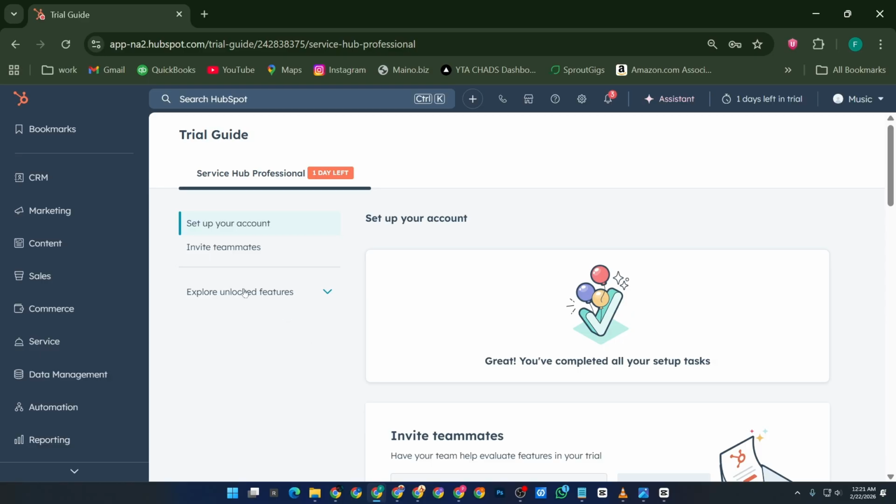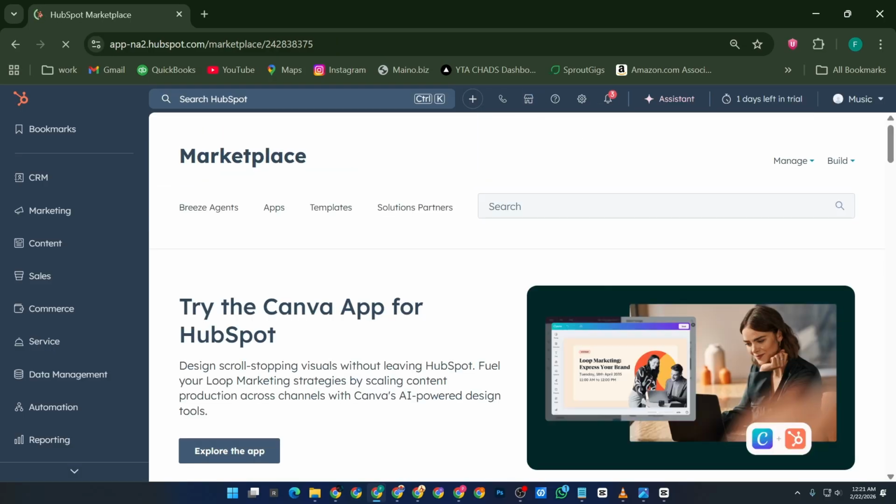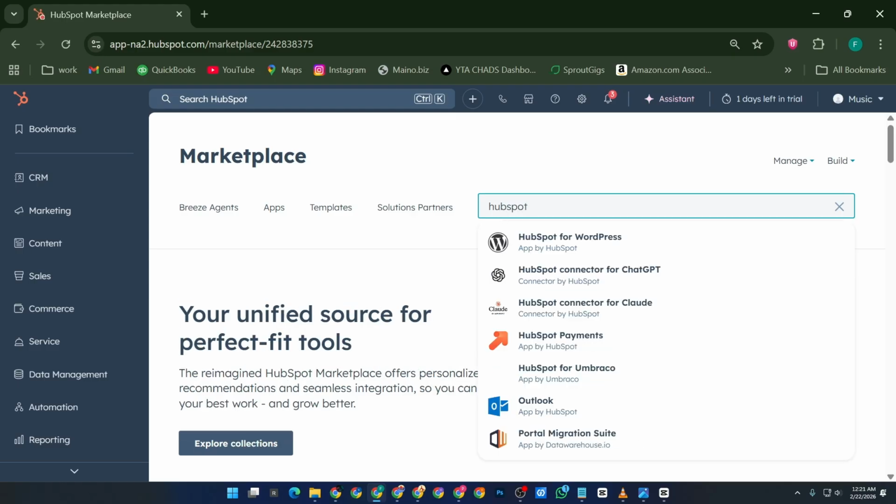Once there, use the search bar to look for RenewalSpot. This app integrates seamlessly with HubSpot, giving you a central place to manage all your subscription renewals. After installing RenewalSpot, head over to the dashboard. Here, you'll see a list of your clients and their current subscriptions.